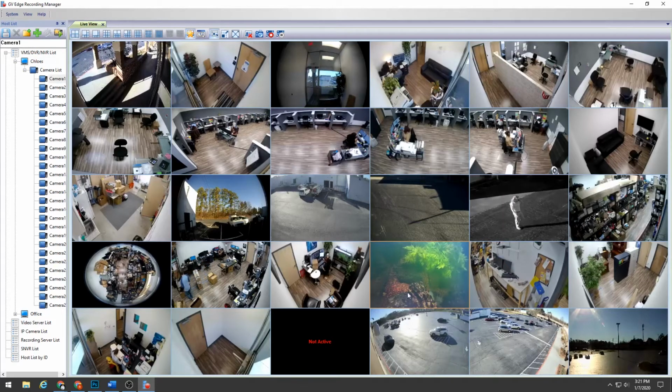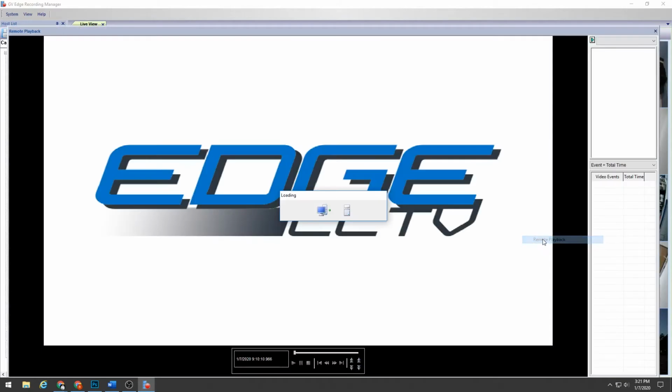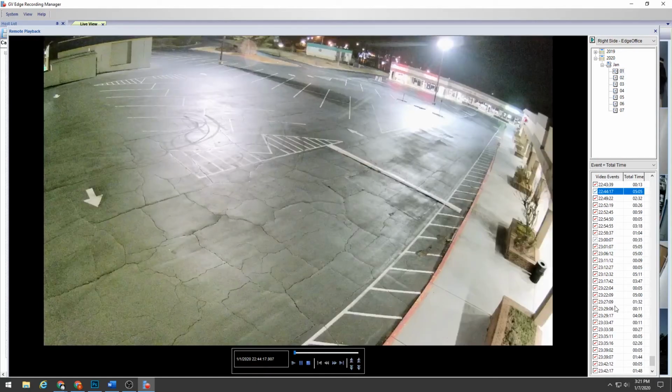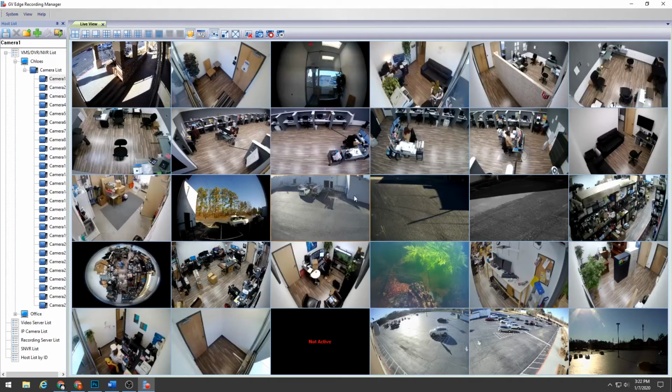Just right click and that gets you into remote playback, and that's simple. Right click, remote playback, pick a date, pick a time, and push play, or it even starts playing for you. You can just watch and see what's happening. Here you go. And then close out the playback here. You're back to the live view, and that's it.